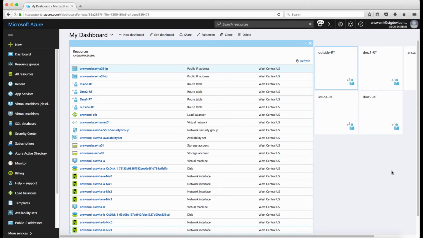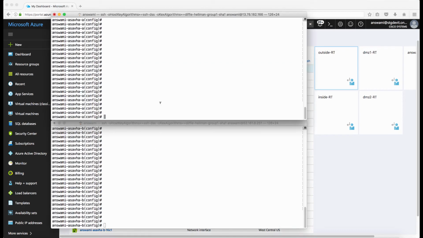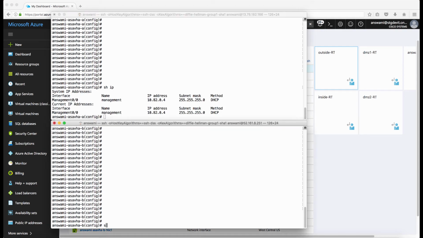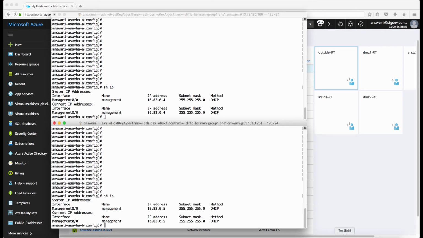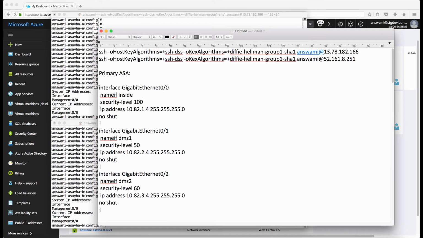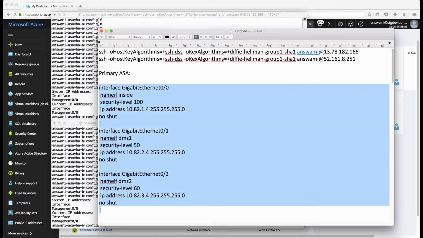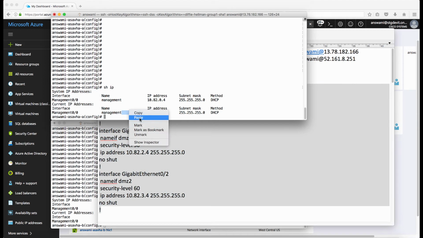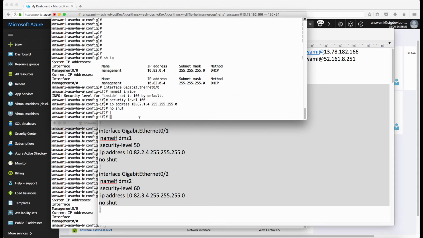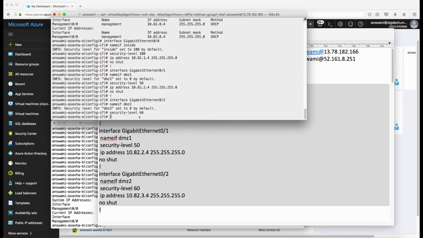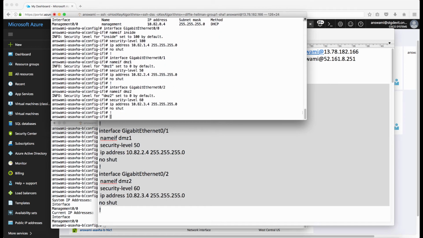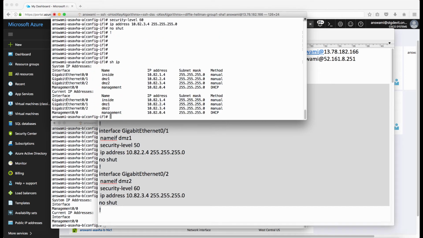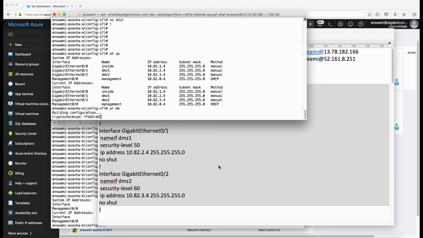Welcome back. I'm now connected to both ASAs using SSH. I'll show you IP config of first ASA and now second ASA. I'll go ahead and add interface configuration on ASA1. So I've added all these IPs there on first ASA. I'll do show IP here. I will save this configuration.